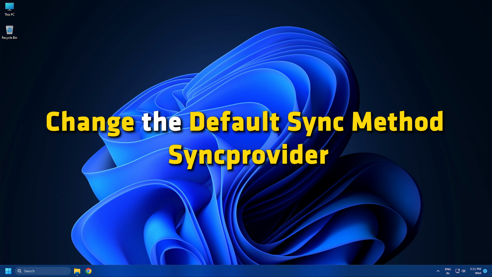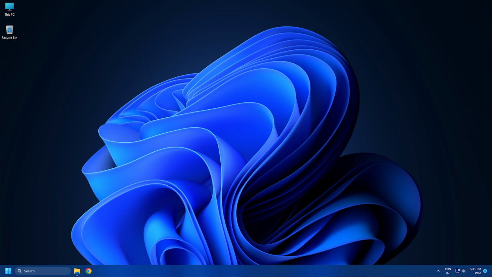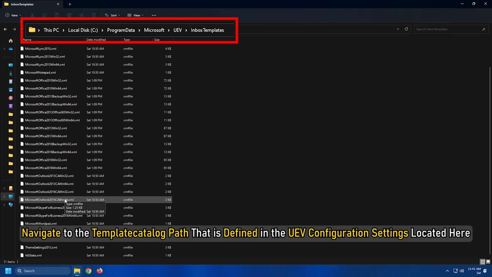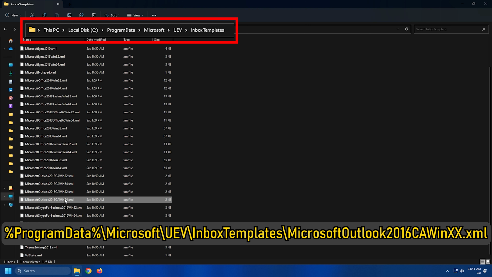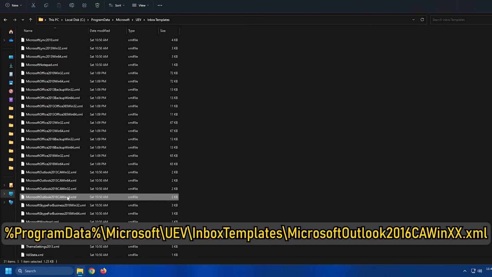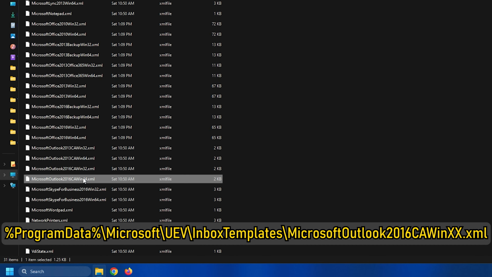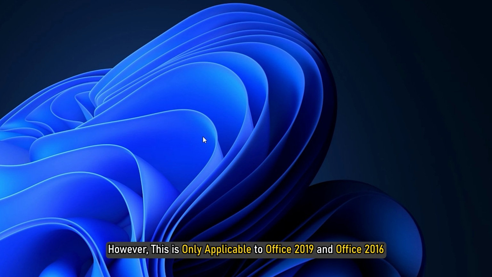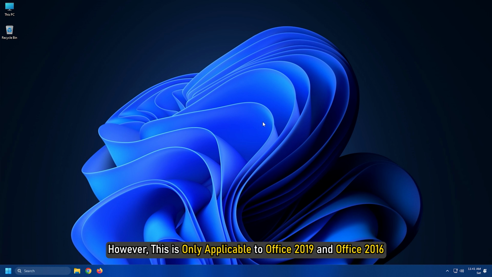Change the default sync method sync provider. According to Microsoft, none is specific to a workstation that has a permanent network connection to the settings storage path. Navigate to the template catalog path that is defined in the UE-V configuration settings located here: %programdata%/Microsoft/UEV/InboxTemplates/MicrosoftOutlook2016CAW in XX.XML. Change version to 3 and asynchronous to true. However, this is only applicable to Office 2019 and Office 2016.